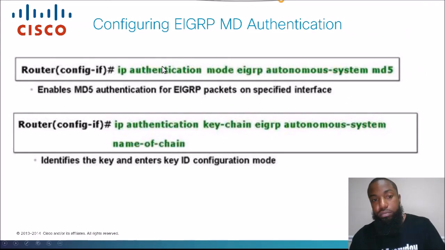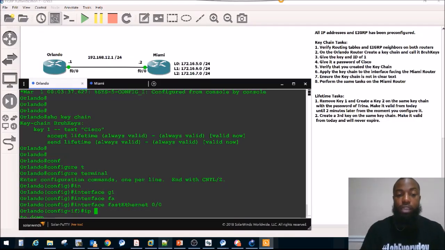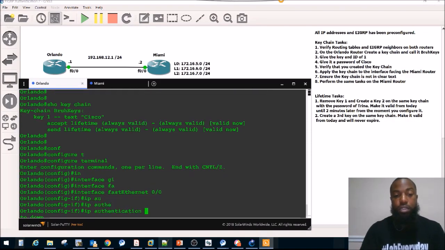Let's go ahead and check that out. This is how we configure authentication on the interface. You go to the interface config mode and then ip authentication key-chain eigrp, the autonomous system, and then the name of the chain. This right here enables MD5 on it, but I want to show y'all the difference of when you don't hash it. So ip authentication, right?